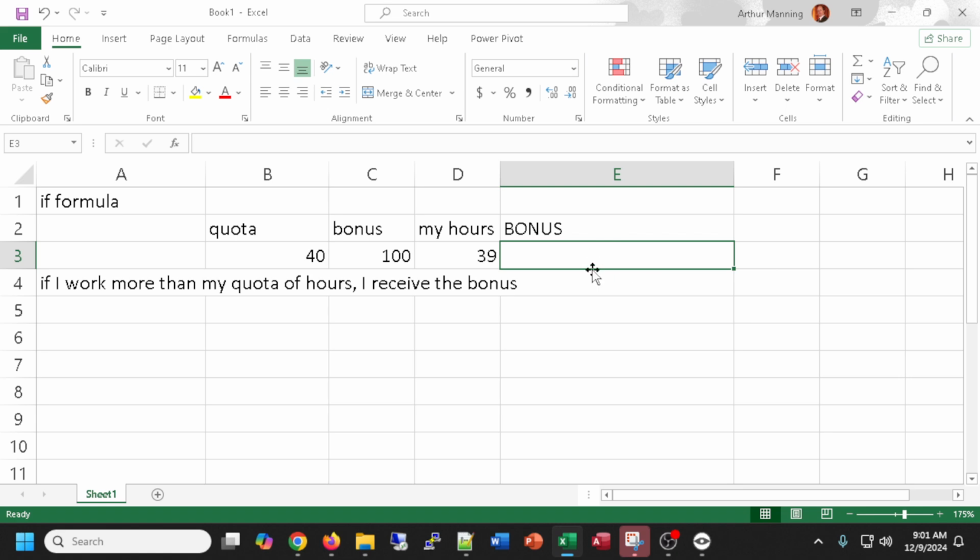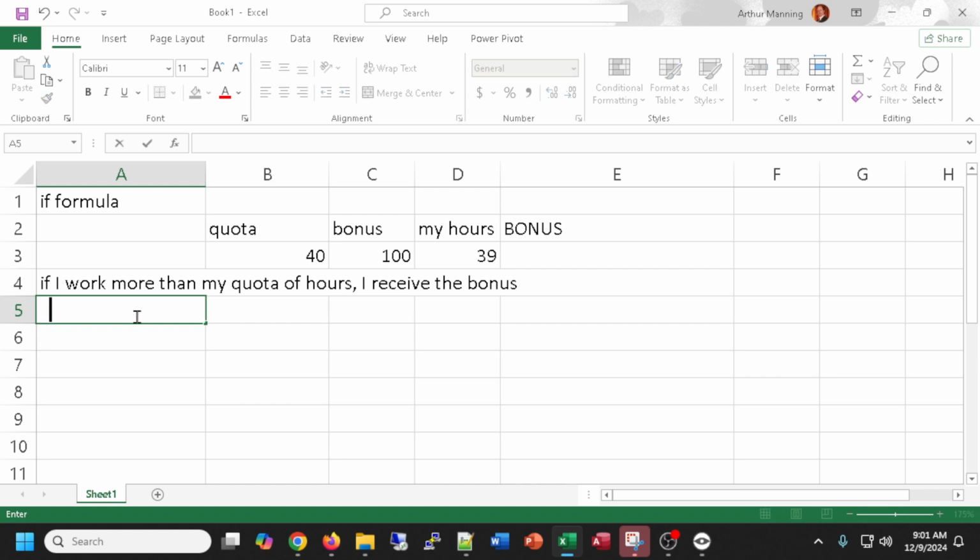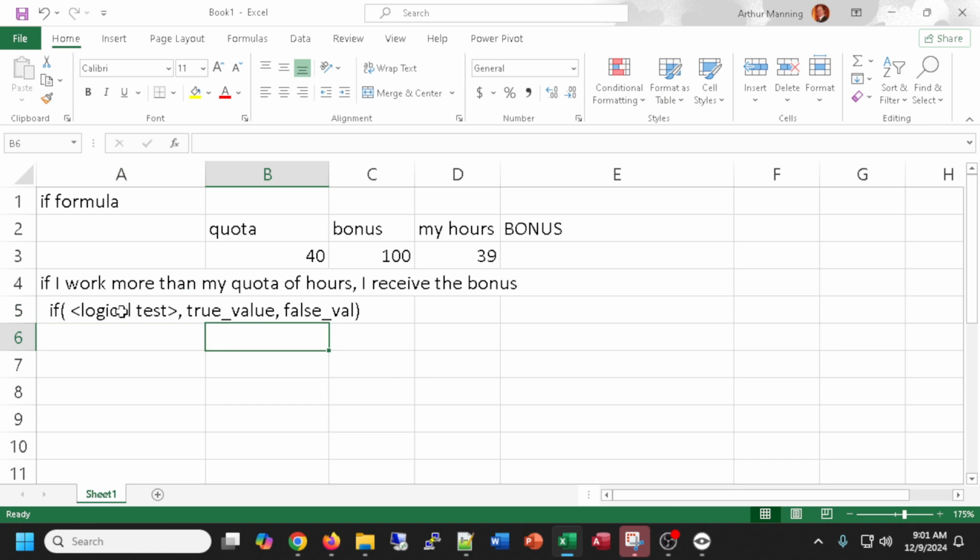So now remember, the format of the if formula is, it goes like this. It goes if, and then some logical test, comma, what I get if that is true, the true value, or false value, or value if false. That's the syntax or the form of the if formula. So your question will be, give the if formula that represents that statement. If I work more than my quota of hours, I receive the bonus. So what we start with would be equal if.